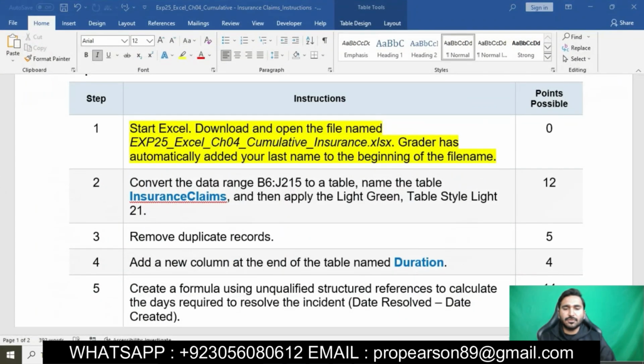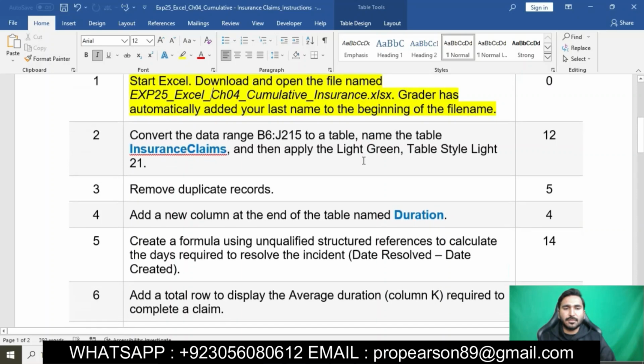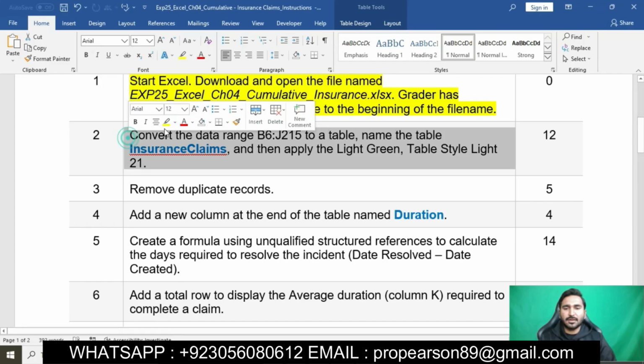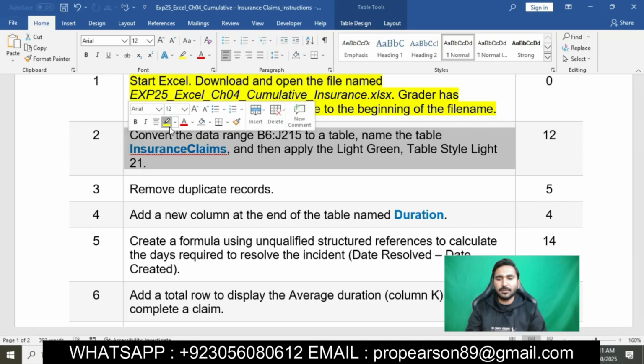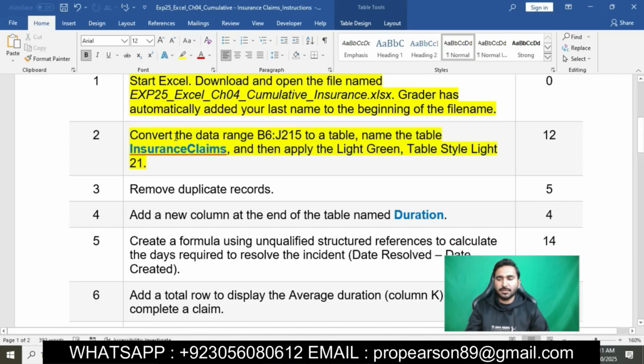Now I am going to do question number 2 of this assignment. Question number 2 is to convert the data range B6 to J215 to a table, name the table Insurance Claim, and then apply the light green table style Light 21. Basically in this question we will convert the data range B6 to J215 into a table.